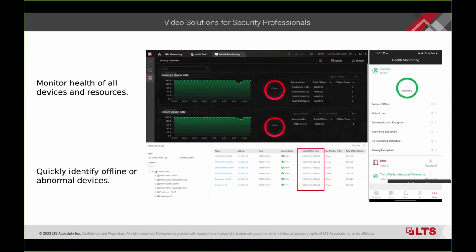This also goes with the NVRs and DVRs as well. You can see that in the lower section of the top picture, the device online rate. That is actually referring to the recorders in this case. So my recorder also did go offline for about 7.5 minutes. So it's not just referring to the cameras.